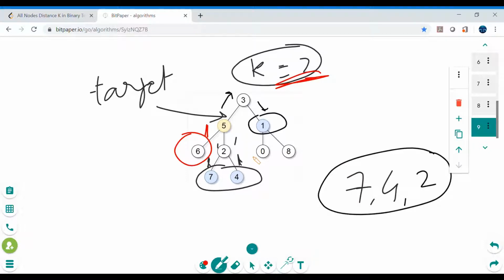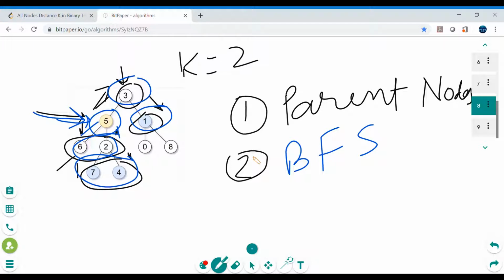Now we need to collect a couple of facts and observations here. The important observation is that we have to go both directions from the target: upward from the target and downward from the target as well. And that's why we need to keep track of the parent node. Once we know we are going upward and downward from the target, we conclude that we need to keep track of the parent node for every node. Otherwise, how will we go in the upward direction? Once we go up, we should know the parent, right?